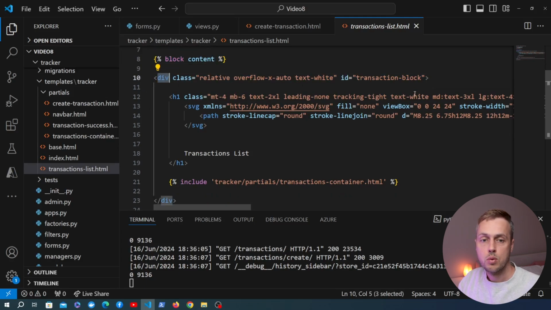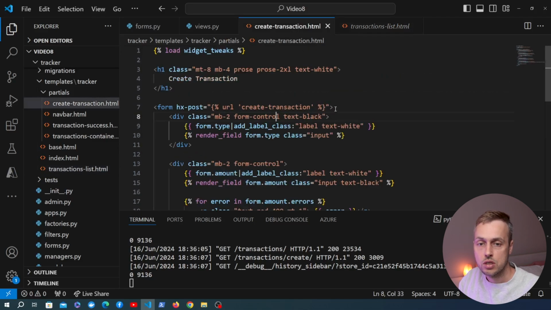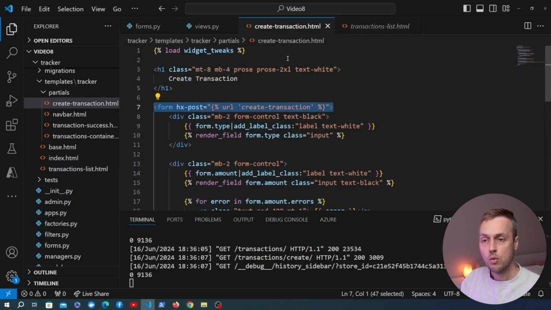So what we want to do is we want to return that partial and replace all of the content within this div. So let's go back to create transaction, and we're going to not set an hx-target directly. What we're going to do is use Django HTMX in order to retarget this response when the form contains an error, and only when there's an error.